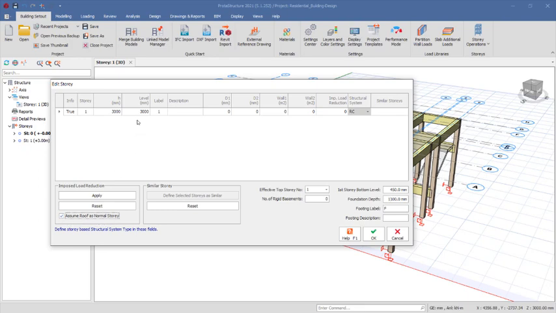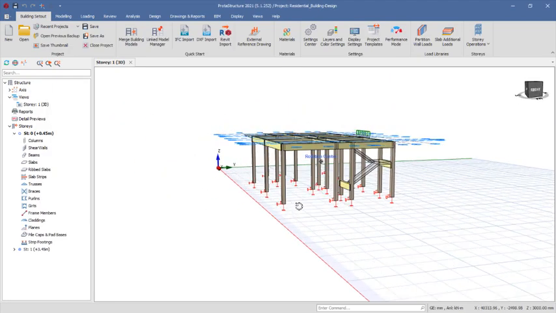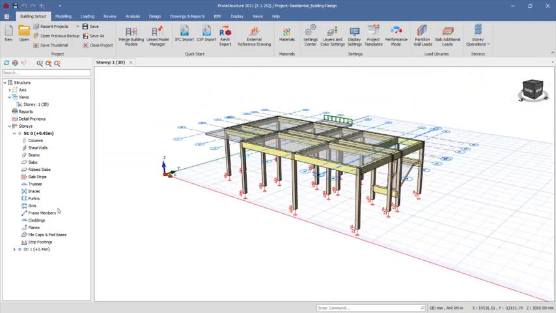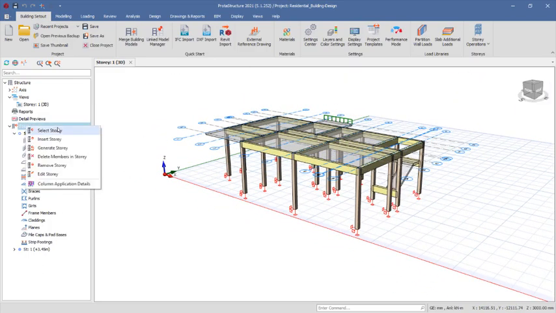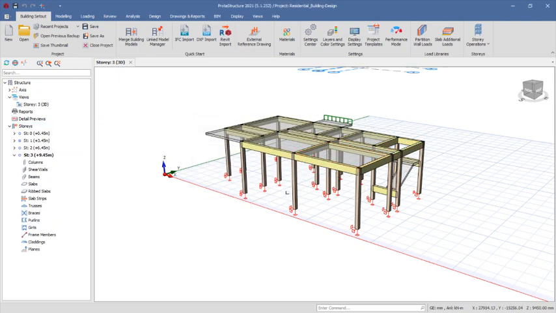So click right there, click on the okay option, then the yes option. Okay, having set that successfully, what we need to do now is to insert stories. We are going to be inserting three stories. So we have two floors plus the roof, to make it three. You add it up, click on the OK option.